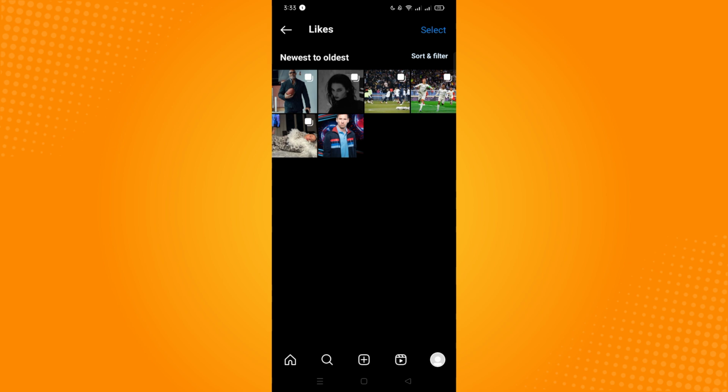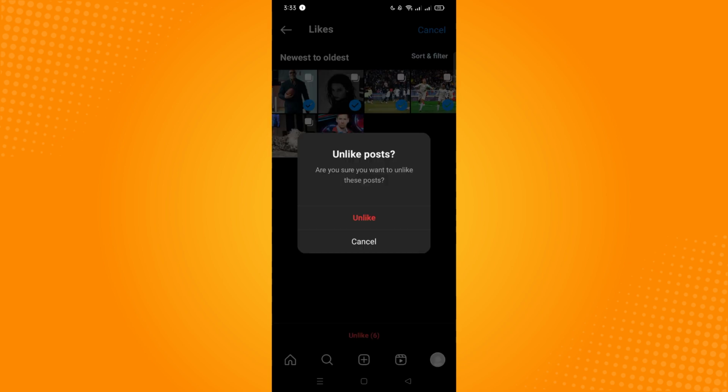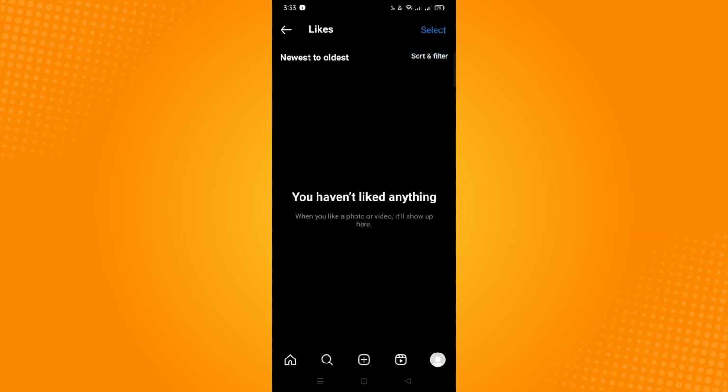Now, to unlike that, on the upper right, you will see select. Click on the posts that you want to unlike and just tap on unlike here. And then, unlike post, are you sure you want to unlike these posts? So tap on unlike. If it doesn't work, make sure to check if you have updated your Instagram application. And that is all for today.